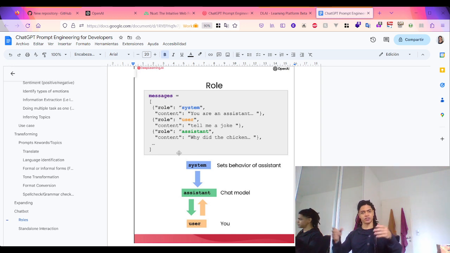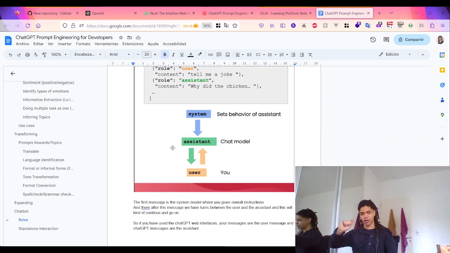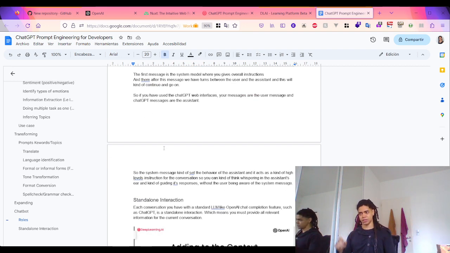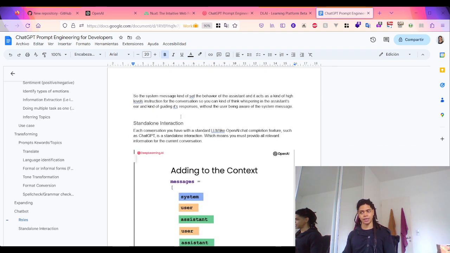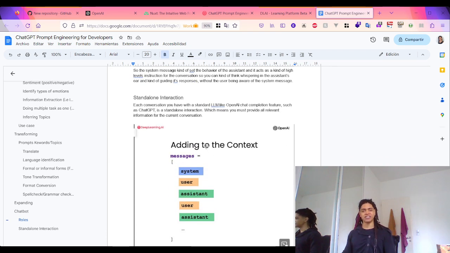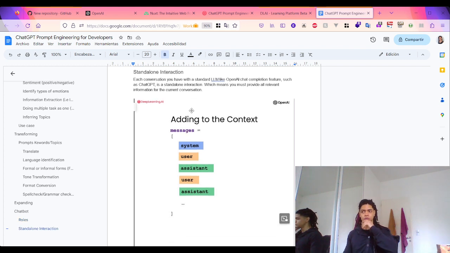So you start with this first message from the system that sets the overall instruction or the behavior of the assistant, and after that we have turns between the user and the assistant, and this will continue on. So this is how the ChatGPT web interface works. It's also important that anytime you are creating a new interaction, it is a standalone interaction. So it doesn't have any previous knowledge or context of you.